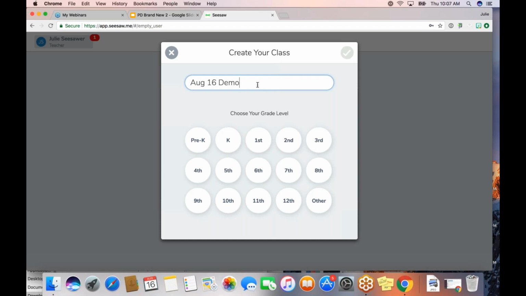My own kids are in fourth grade. They're twins. They're going to be in fourth grade this year, and I can see that their teacher has already created their class, and it starts with the number 4. So it's 4 and then the teacher's last name. So I thought that was a logical way to name that class too.